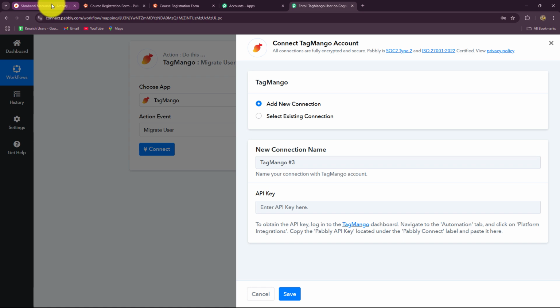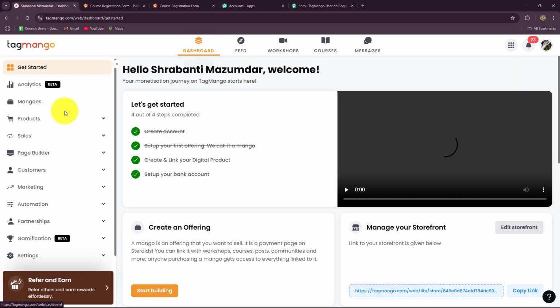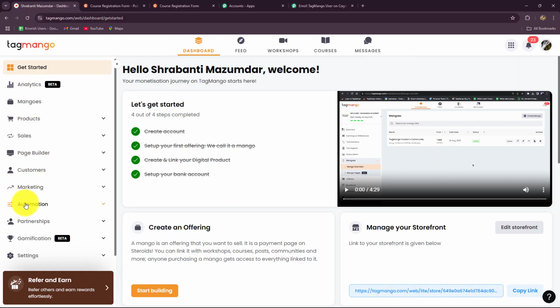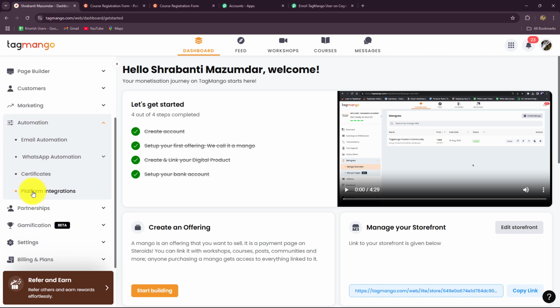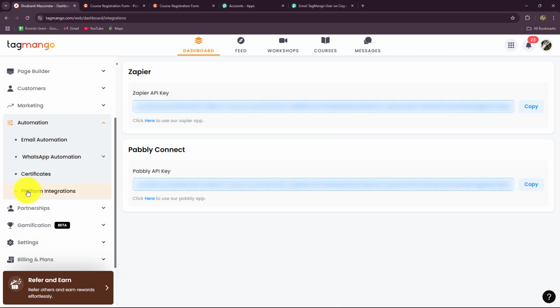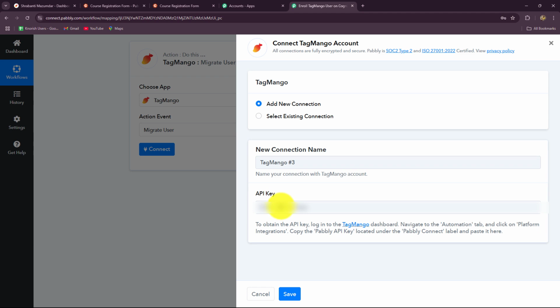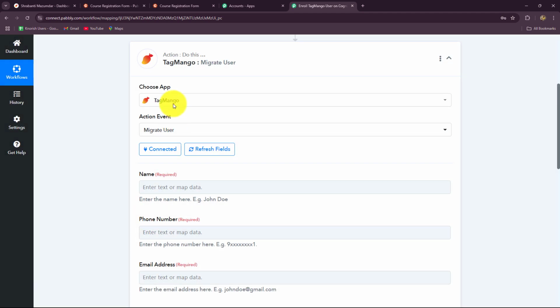You just have to go towards your TagMango account and you have to go towards a dashboard. From the left side, you will find the option of automation, and under automation here we have the option of platform integrations. And under platform integrations, you can see we have Pabbly API key, which we have to copy and we have to paste it over here. Then after that, you have to simply click on save. And as we have done that, the connection between TagMango and Pabbly Connect is absolutely successful.